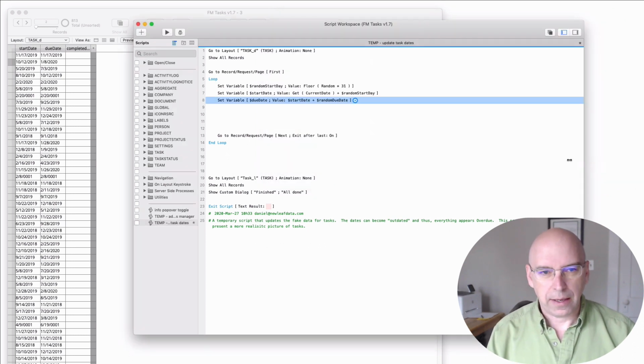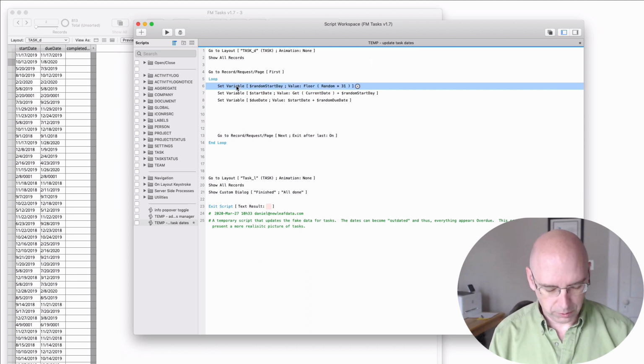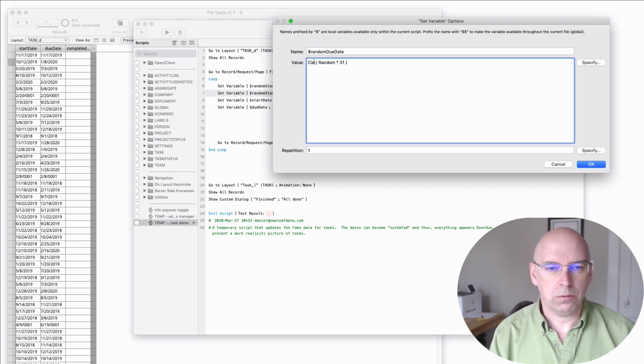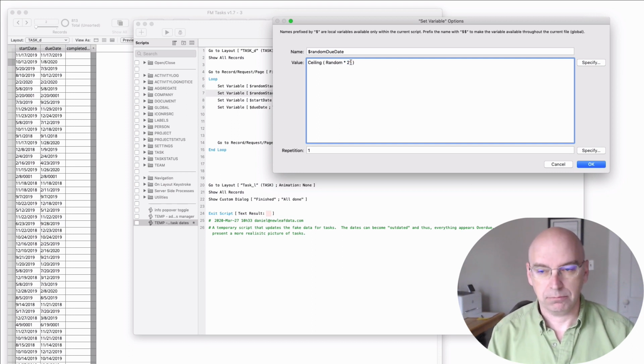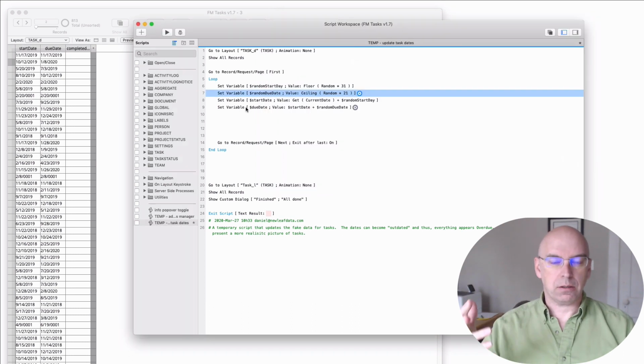Okay. So let me copy that. So random due date doesn't exist, and I'll put that up here and paste that in, random due date. And random due date now, I don't want random due date to be 0. It could be, but I don't want it to be. And it's the same thing, and I'll just say it's 21 days. So now we have a start date and a due date.